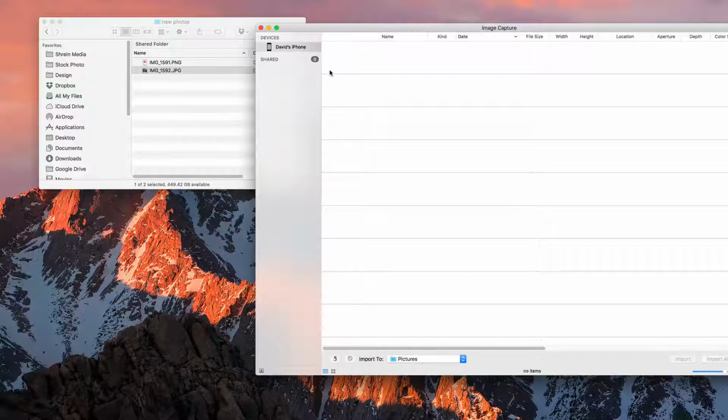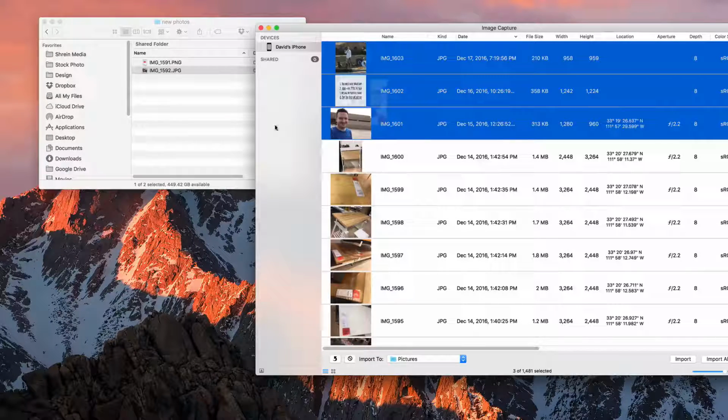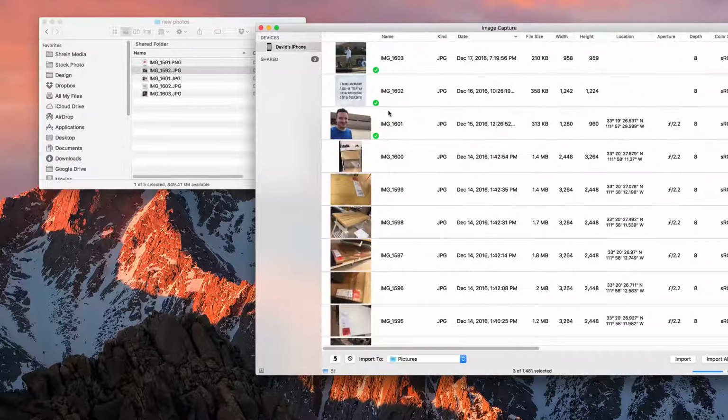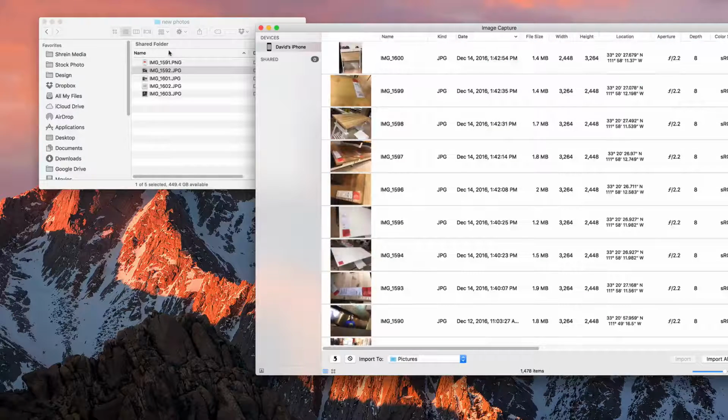All right. So you can import them. And then when you're done, you click delete. It'll delete the photos. And now they're deleted on your phone as well.